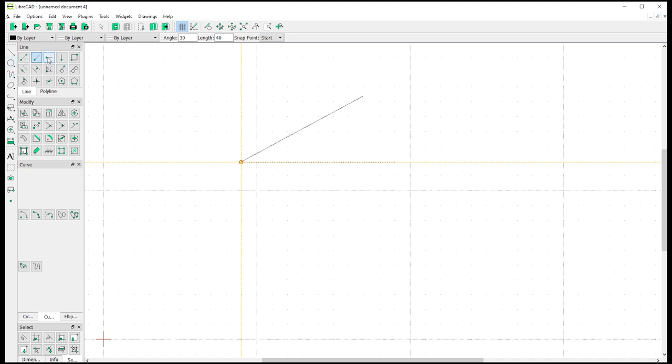What else can we draw? We've got vertical lines, all sorts of things. We've got our trimming tools here, fillets and chamfers or bevels, depending on what terminology you'd prefer to use.